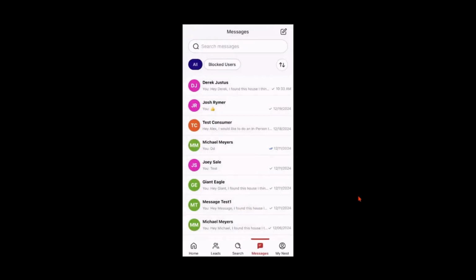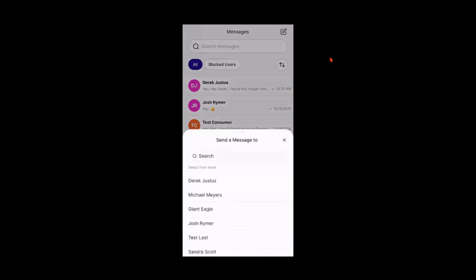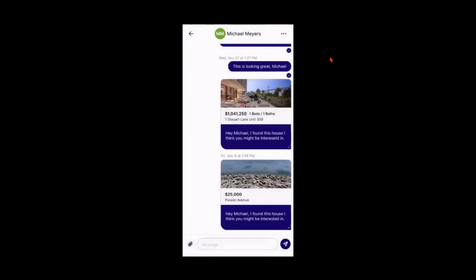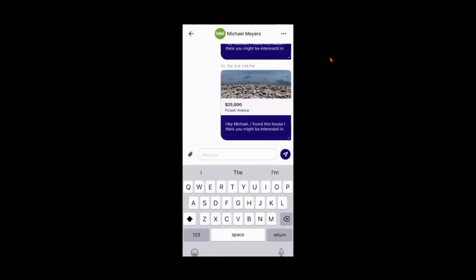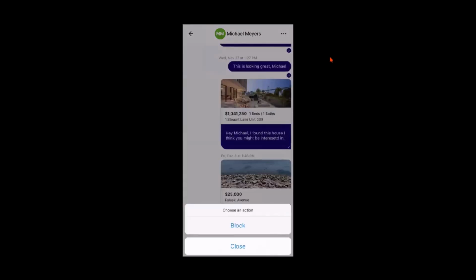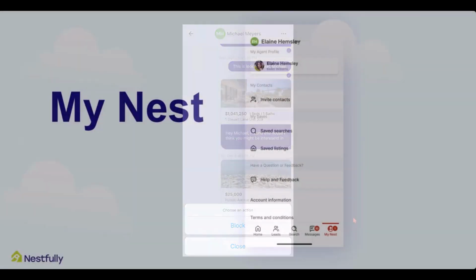You can also start a message by clicking on the pen icon at the top right-hand side. Once you do that, you can select from your leads that are in the system, click on that contact, type out a message, and hit send. If you need to block a contact, you can go into that contact message, click on the three dots on the top right-hand side, and you'll see the option to block the contact.